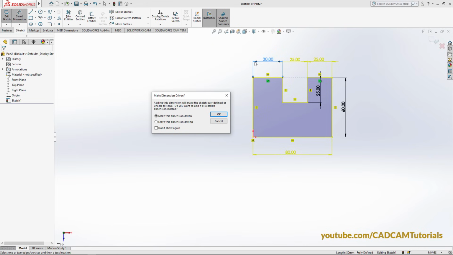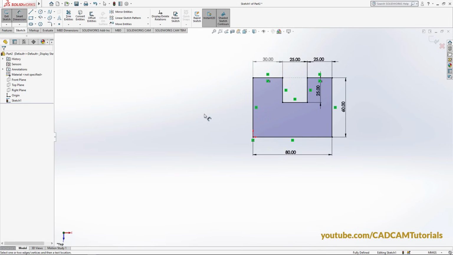So this problem can be solved in two ways. You can make this dimension as a driven or you can leave this dimension as driving. If you need this dimension as a reference dimension, then you can make this dimension as a driven. Click on OK and click outside. So here this driven dimension is shown in gray color and all the other dimensions are shown in black color.